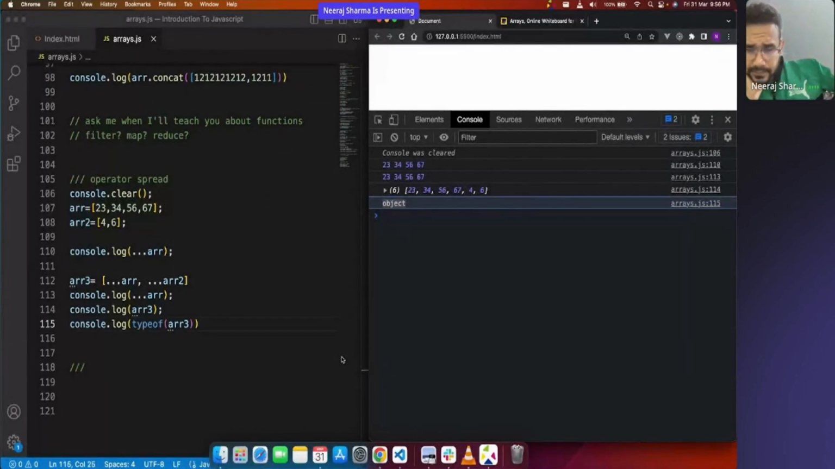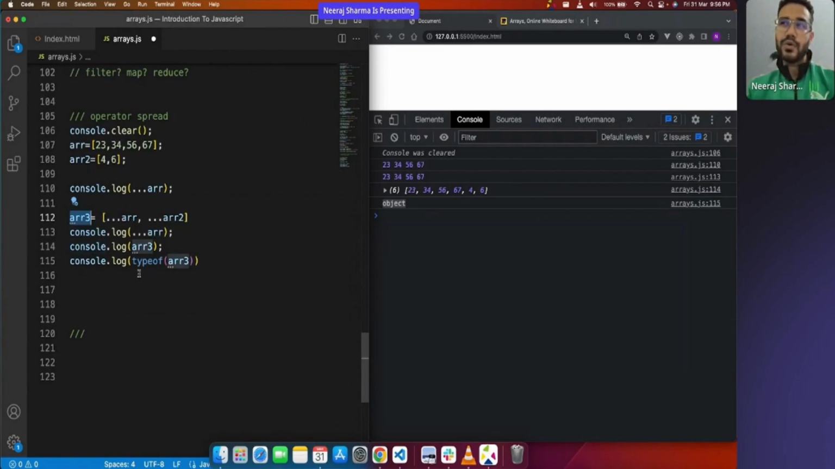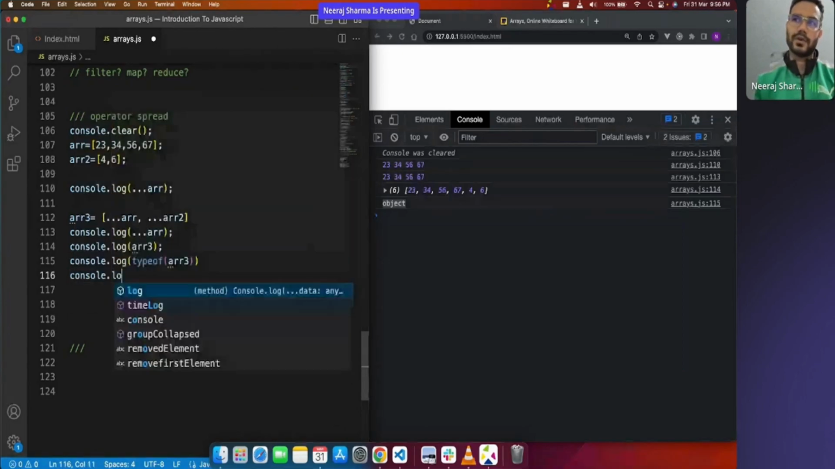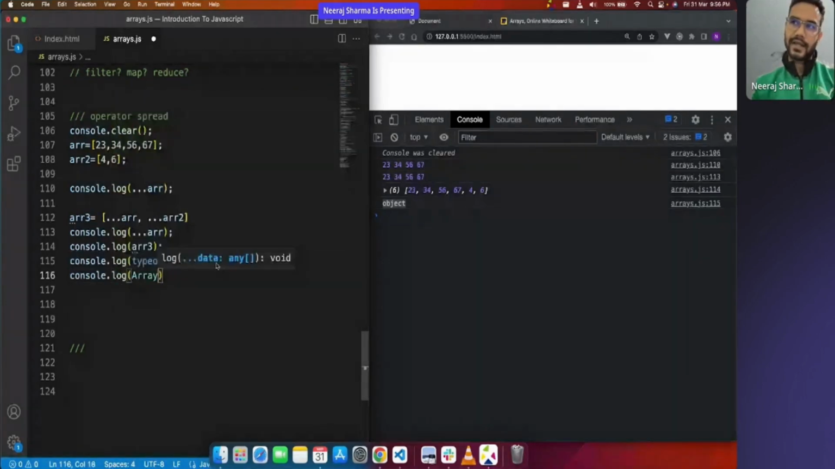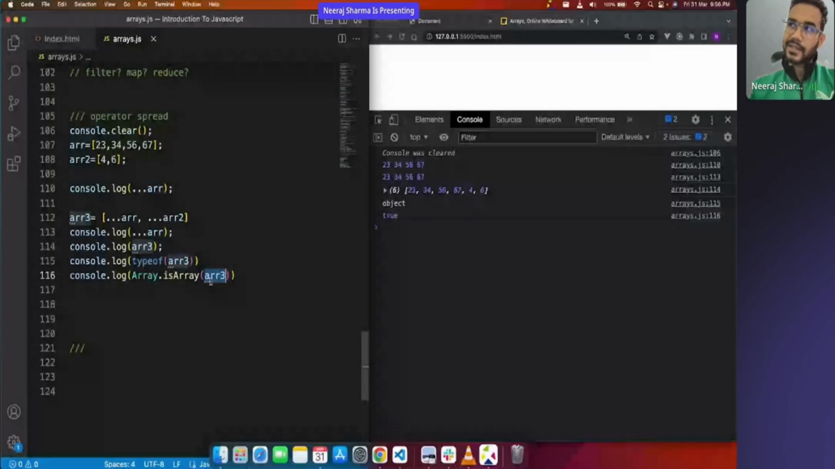Okay. And see one more thing which we have. Now, ARR3 is an array. How do you know whether it is an array or not? Just think this way, that you have a variable. Since typeof is telling you it's an object, how do you know whether it's an array or not? For that, you can do console.log Array.isArray, and I'm just going to ask: is ARR3 an array? It says true.